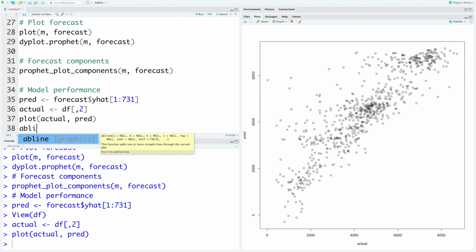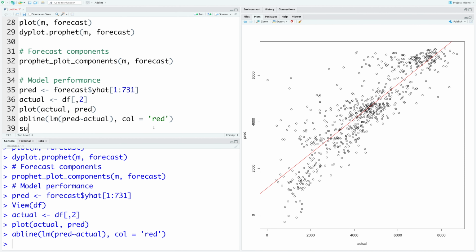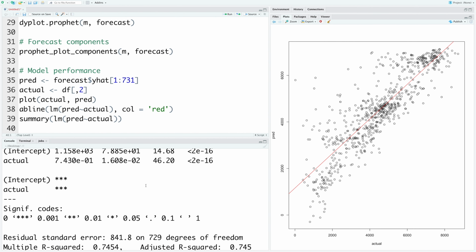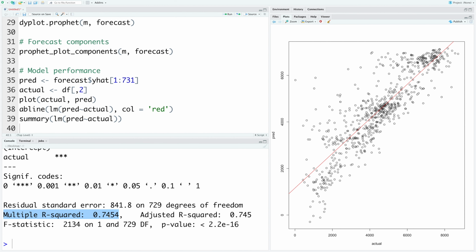We can draw a line of best fit using a linear model, PRED versus actual, and we can use red color. We can also use summary of the linear model, PRED versus actual. So it gives us output for this linear model. R square is about 0.7454. So we can say this is a decent model, but we also see there's a lot of scatter around this red line. If we are able to reduce this scatter, that can increase this multiple R square and improve the model. So we can improve the model if we can include more input information.